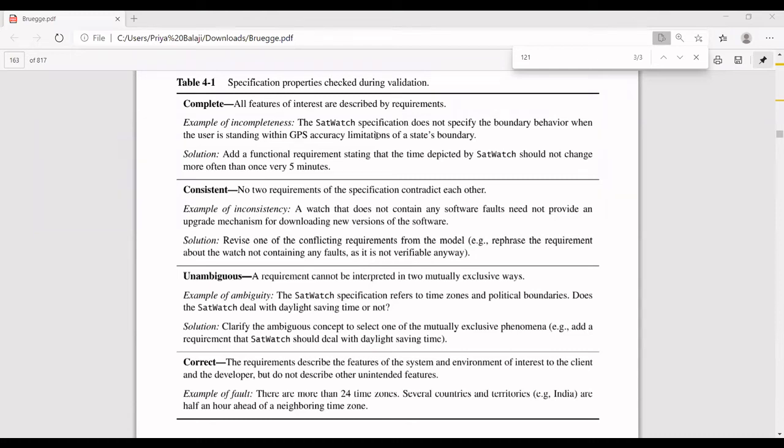So the specification time zones, like does the stopwatch deal with daylight saving time or not? If your specification says that it should be with daylight saving, then you cannot specify that only for a particular zone it should use daylight saving, and for the next particular zone it should not. You cannot choose like that. Either daylight saving is required or not. That's it. You cannot select whether it is only applicable for this zone or that zone. So that is not possible.